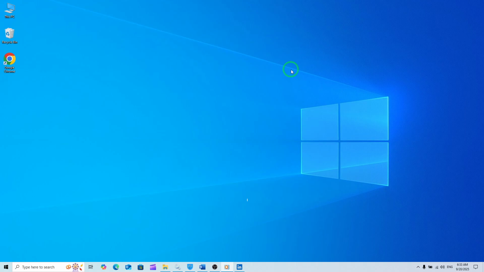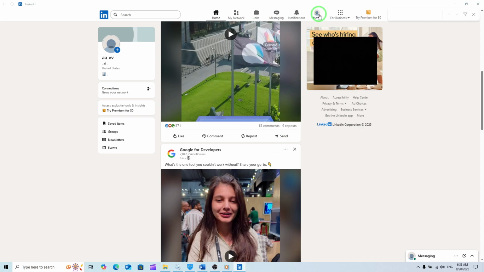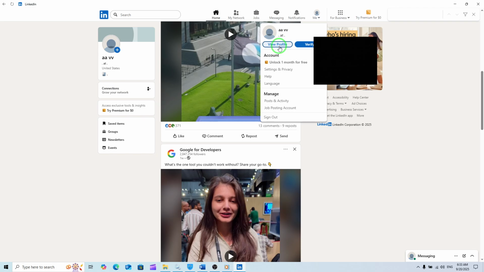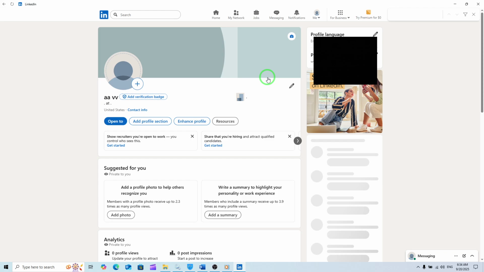First, open the LinkedIn app on your PC. Make sure you're logged into your account to begin. Once you're in, look towards the top right corner of the screen. You'll see the Me icon, which represents your profile. Click on it to access your personal settings and account options.